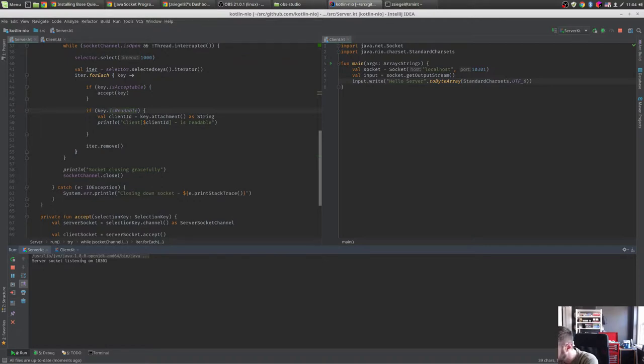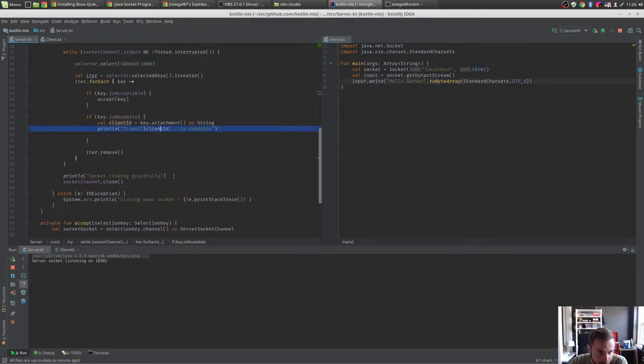All right, so val socket equals socket localhost 10.301, and val output equals socket.outputStream, and then we're going to do output.write hello server.toByteArray UTF-8, right? Okay, so we're going to run this from my laptop. And what we should see is, again, a different client ID. We shouldn't see localhost. We should see the actual address and port of this laptop, right? So we're going to go ahead and run this. And it should show up here.